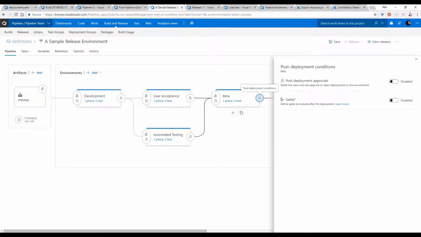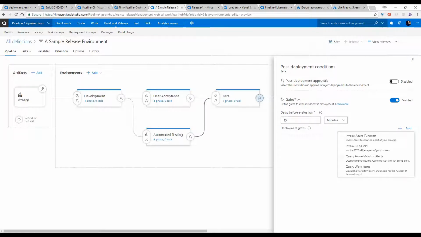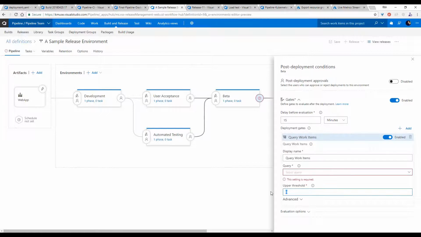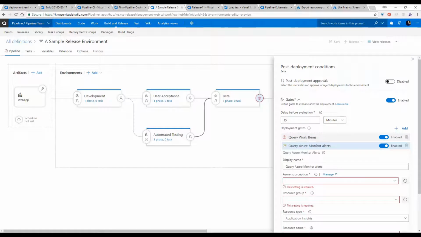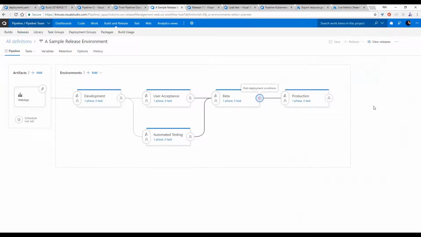So I might, for the beta environment, configure that to evaluate certain criteria, such as, do I have more than 5 bugs? Or has there been any alerts in Azure of a specific type? Has the performance threshold not been met? As long as the post-deployment conditions are met, it can either automatically or on demand be pushed or pulled directly into the production environment.